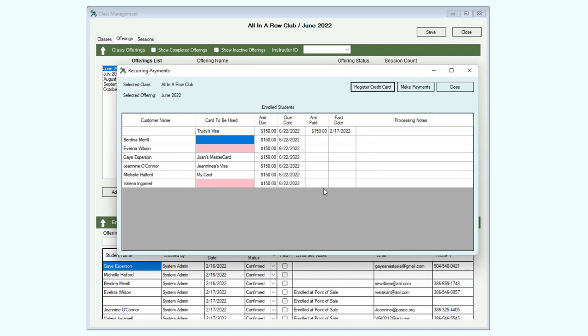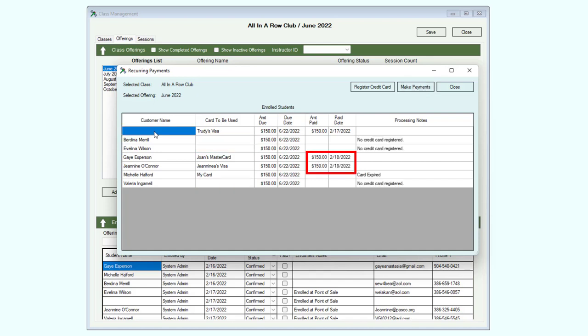When you are ready to process the payments, click the Make Payments button. Each registered card will be sent to the integrated credit card system for payment. If the charges are successful, the amount paid and the payment date will appear in the list. If there are any problems with a charge going through, the error message will appear in the Processing Notes column.